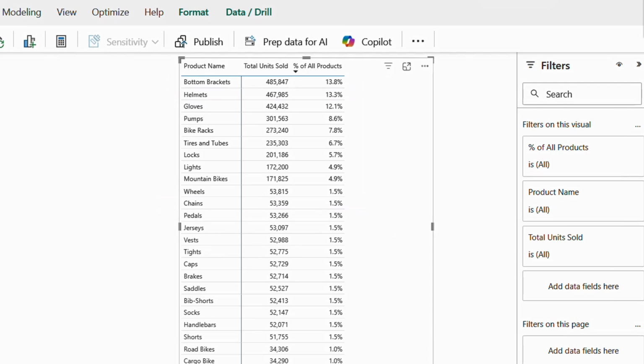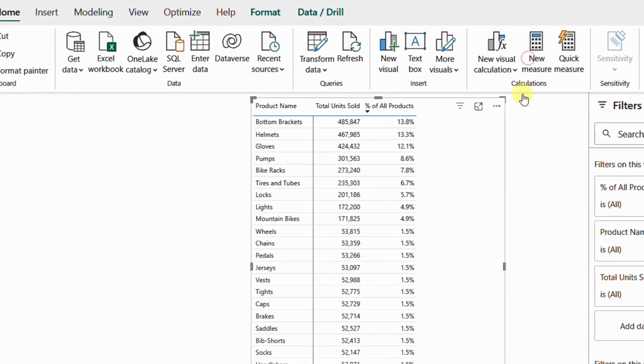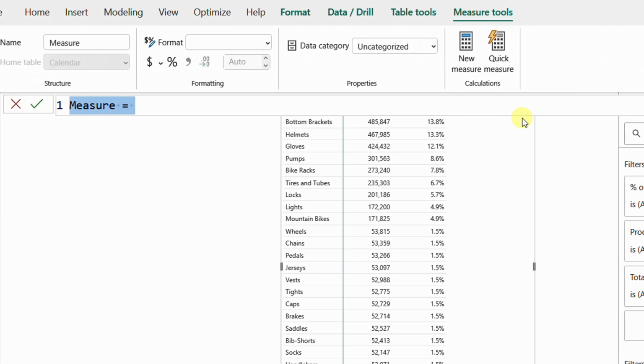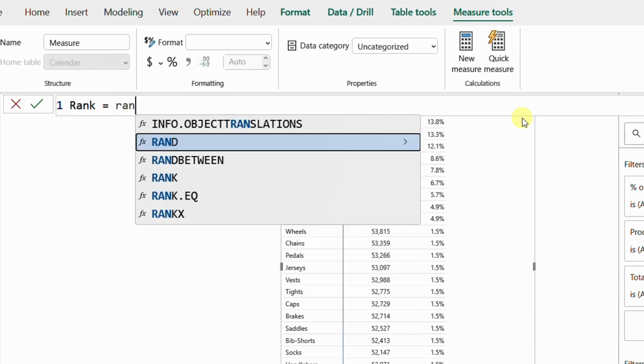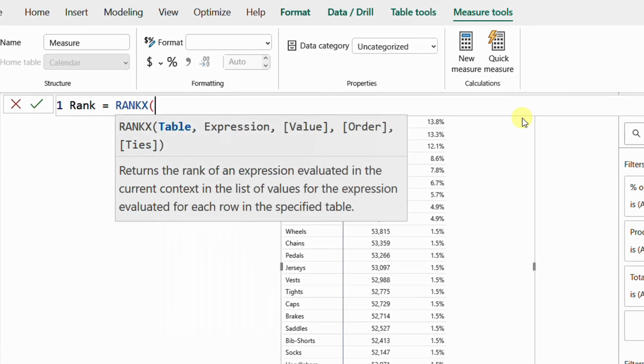And in order to do the ranking, let me do it in a new measure. I'm going to select new measure, and this will prompt me to the formula bar. I'm going to give a name for this measure. Let me call it rank, and then equal. In order to do the ranking based on the products, I need to use the RANKX function. RANKX function will require a table. This table will be the products table, so I'm going to type products and then comma the expression, which is the measure that I need to use for the ranking. In my case, it will be the total units sold.